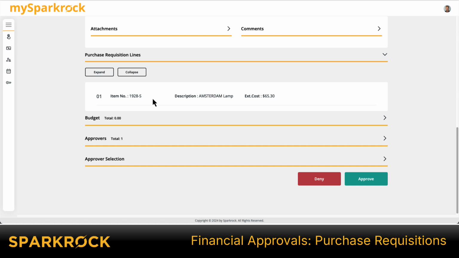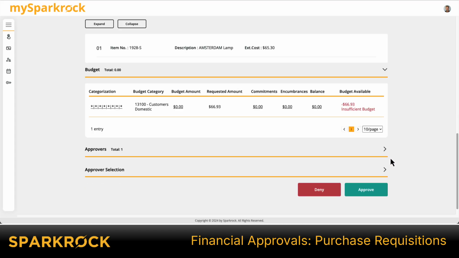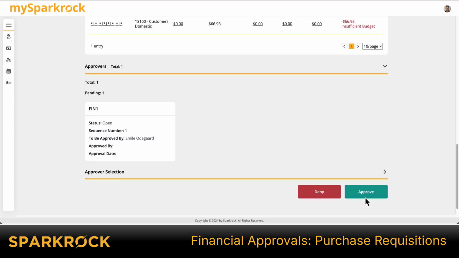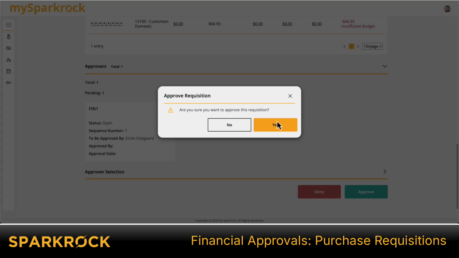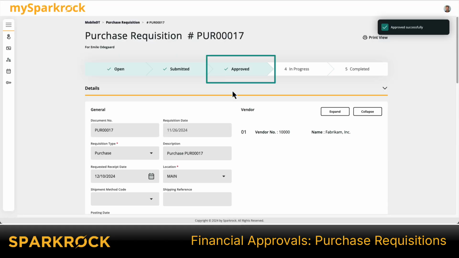I'll collapse it back. You can then view the budget impact. So you can see here that this particular purchase requisition is over budget, but we are going to approve it anyway. We can view the approvers, and if we're ready, we can deny or approve. I will approve this one, so I'll select Approve. Yes, we want to approve this requisition. And now if we go up to the top, we can see that this purchase requisition is now approved.